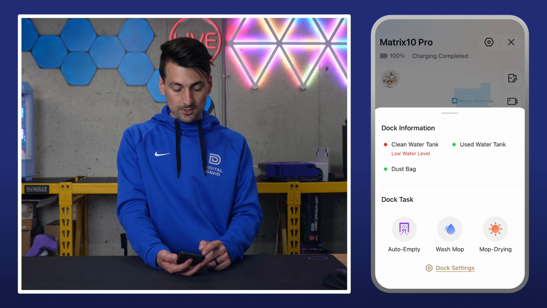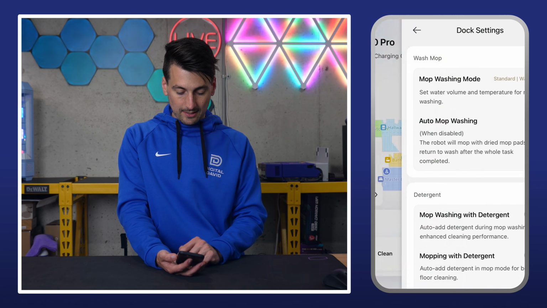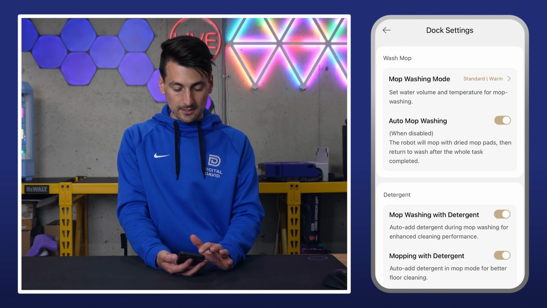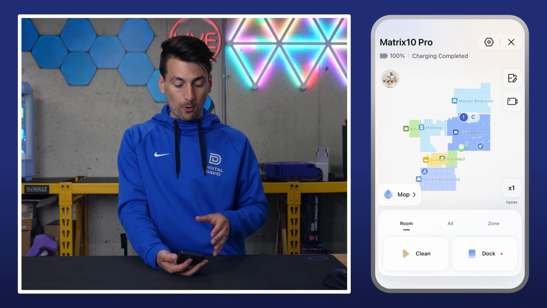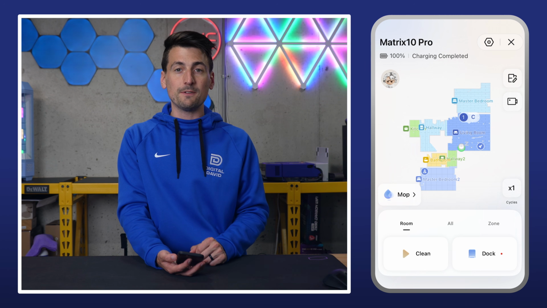Bottom right-hand corner, there's our dock settings again, so we can manually activate auto empty, mop washing, mop drying, or down at the bottom, we can select dock settings. That takes us to all the dock settings we already looked at. So overall, the Dreame Matrix 10 Pro is jam-packed full of a lot of customization features.